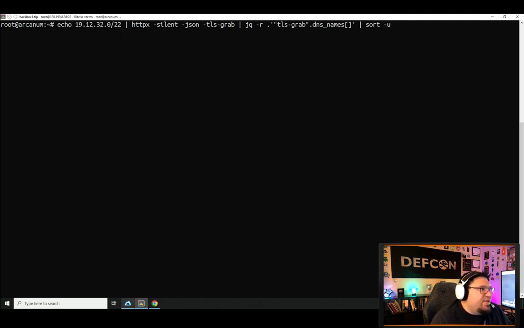We're piping that into HTTPX, giving it silent mode, saying give me output of JSON, and use this flag that they told us about, -tls-grab. And then we're also going to increase the threads here, -t 100. And then we're using jq, which is a JSON parser tool. A lot of these tool sets use jq, and so we're grabbing the tls dns names field, and then we're going to sort it with unique. So I'm going to go ahead and hit enter here, and this is going to take a little while to run, and I'll come back to you when we're done with this.